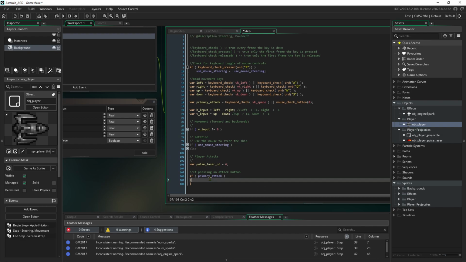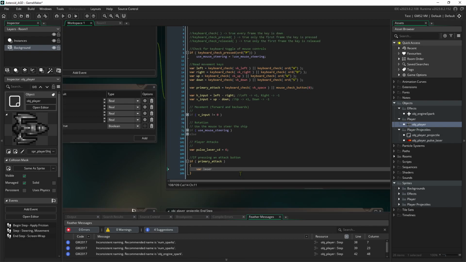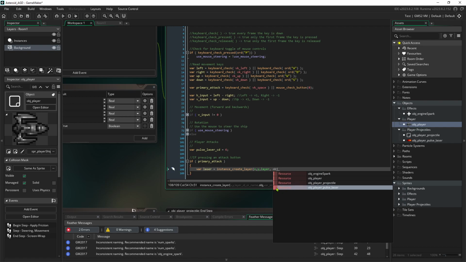All right, so if primary attack, then we want to spawn this laser. So I'm going to treat it similar to how I did the engine sparks. I'm going to create a variable to be able to update its settings. So I'm going to create this var laser equals instance_create_layer, x comma y comma layer, and the name of the object to create.